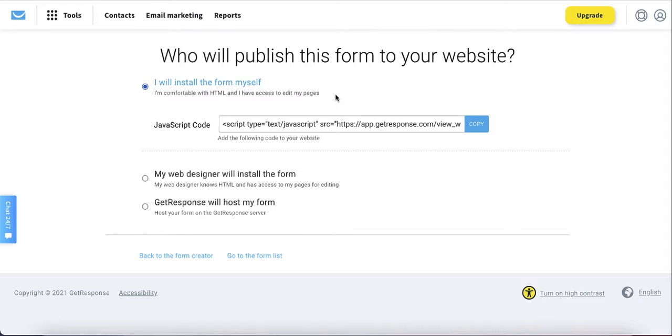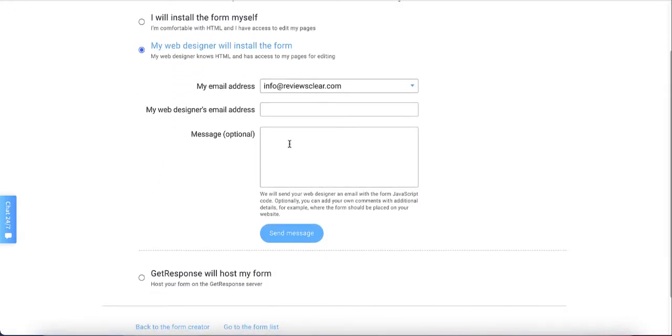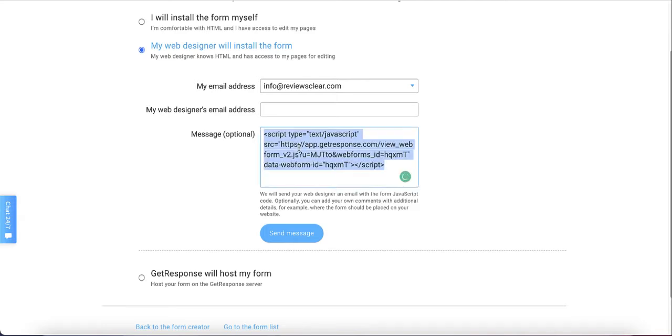In order to be able to show this form to people in the world, you can either copy this and paste it to your website. I'll show you how you can do that on WordPress. If you have a web designer, you can just select this and send optional message, which I think you should also paste the JavaScript of this form as well and send it to them and ask them to publish it for you.